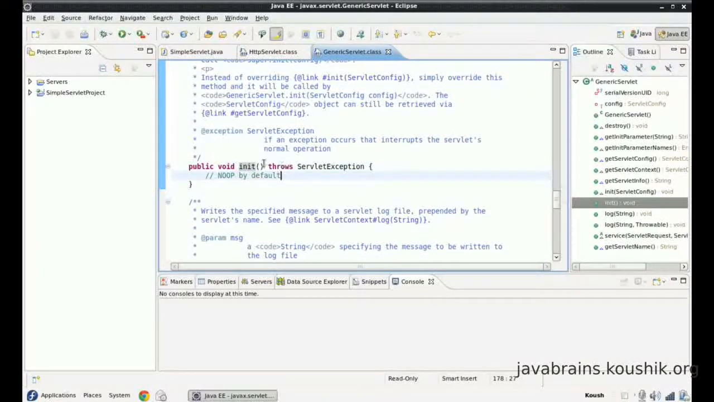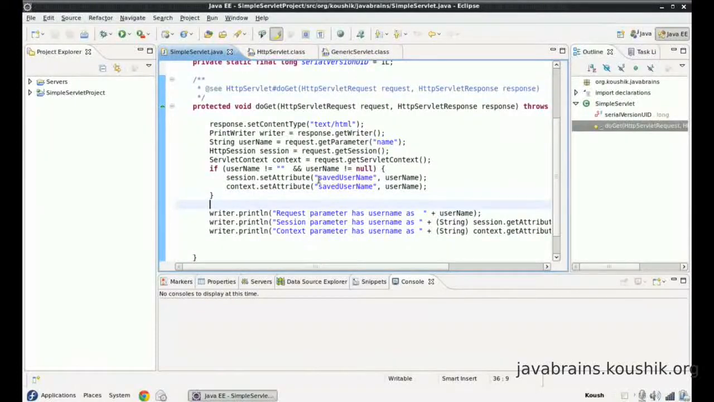So again, a common use case would be if you're creating a database connection. You want to override the init method in your servlet and create a database connection. But of course, you should remember that this is not something that you execute across servlets. Every servlet will have its own init method. So you need to do something that is specific to this servlet alone.